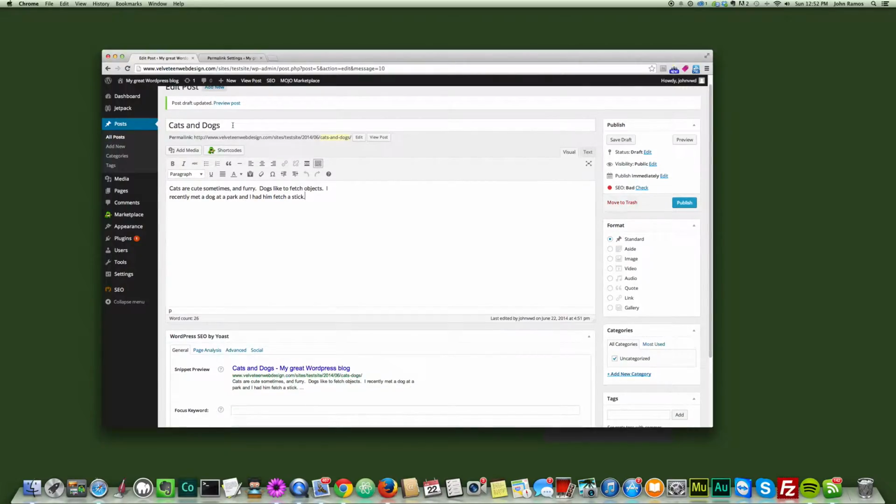Now, cats and dogs is up here, cats and dogs is up here. I'm going to rewrite some more information. I'll write this article is about cats and dogs. Cats and dogs are furry animals that people like to have in their homes. Okay, and I'll just delete this because that didn't make any sense.